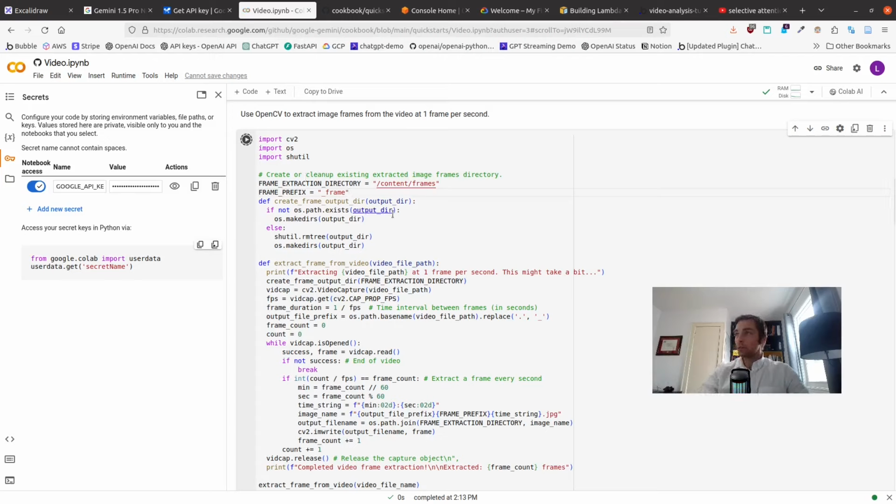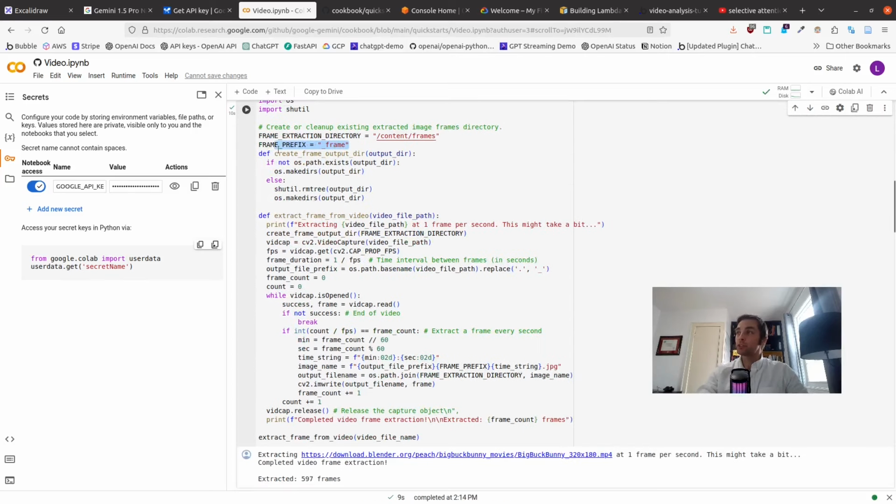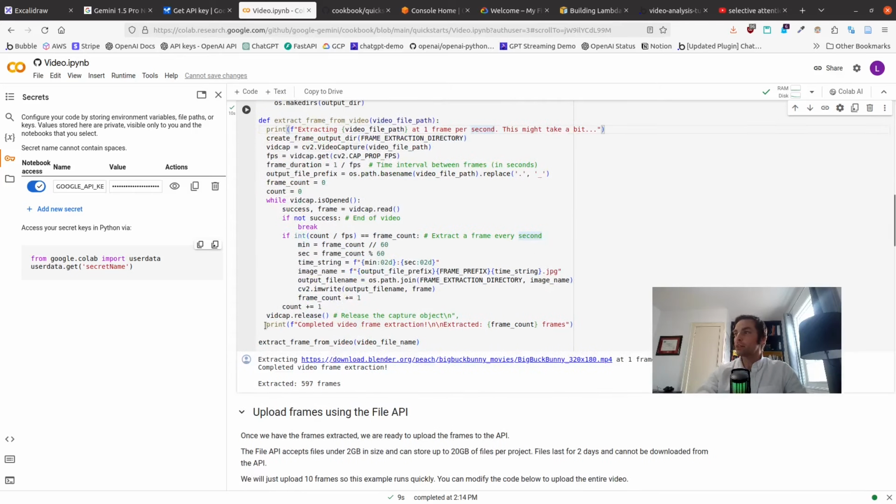But if we run this now, it's importing some packages and setting up some variables. These all caps variables set where the frames are going to be extracted and what the prefix is. Then we have a couple of functions. This one just creates an output directory if it doesn't exist already. And this one is really doing the heavy lifting, extracting all the frames. You can see down here that it's printing completed video frame extraction and then however many frames it extracted.